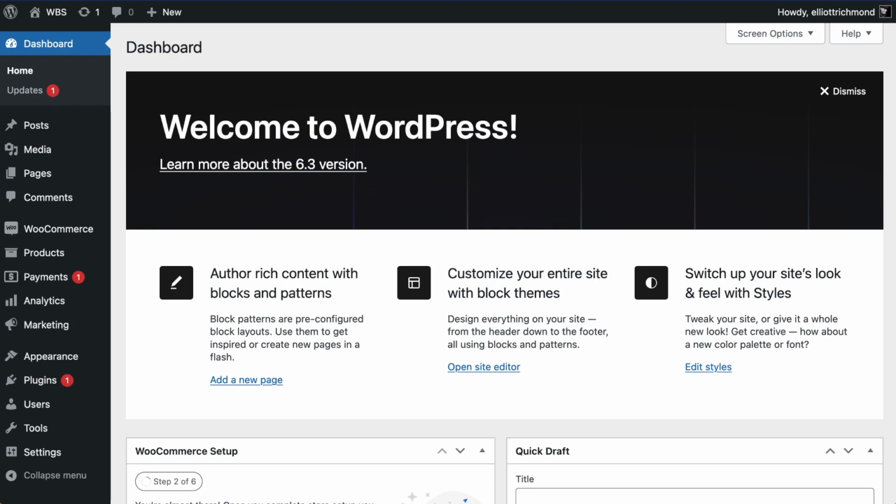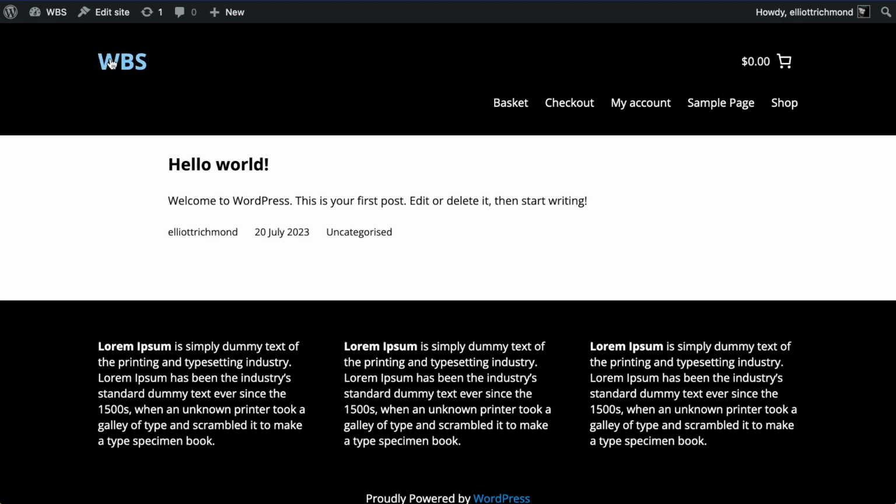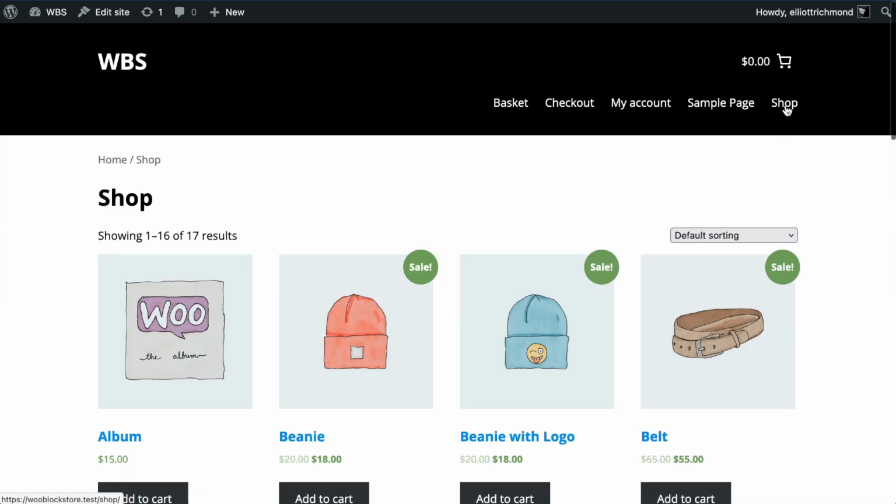Okay, so next up we're going to look at the product catalog template. First of all, if we look at our front end, by default WooCommerce will populate all of the pages needed for our shop or our store, and that includes the shop layout as well as the basket pages and checkout page. But because we're looking at the shop product catalog design, we want to look at our shop page.